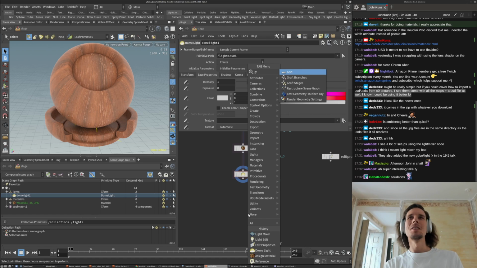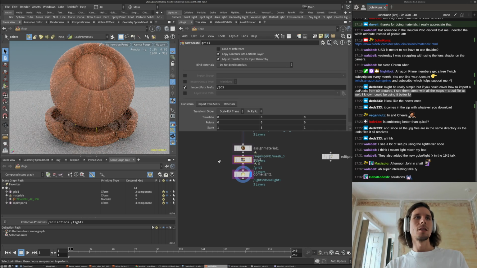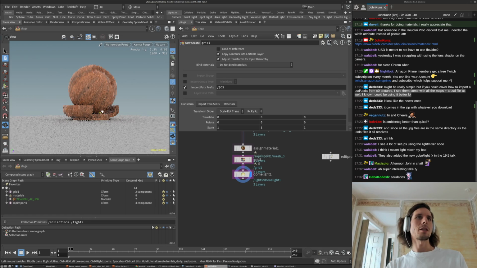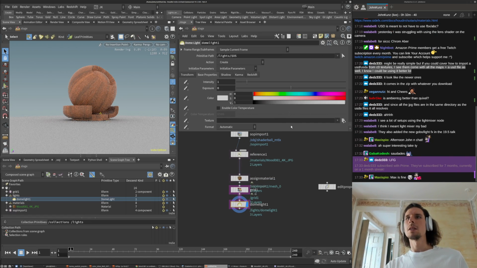So put a grid in, and we basically just have a simple look dev scene. I can also switch this.